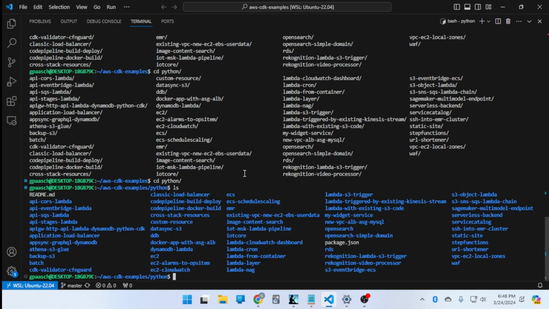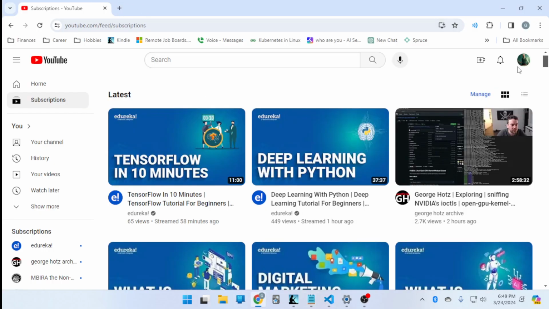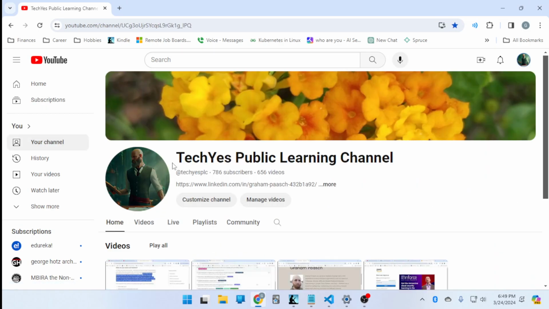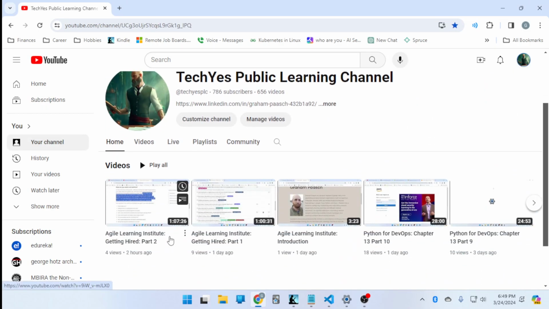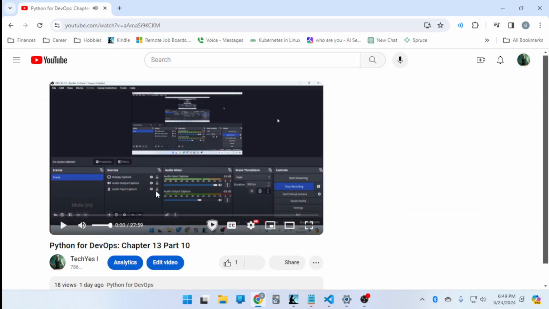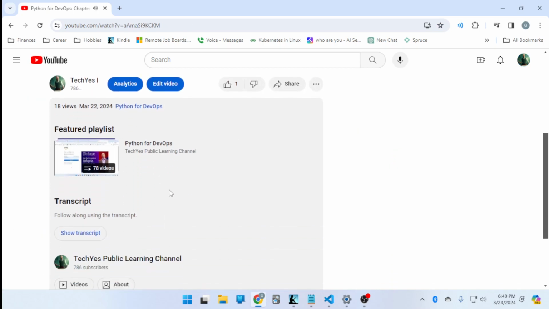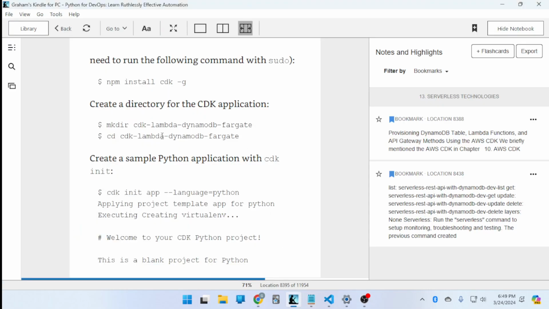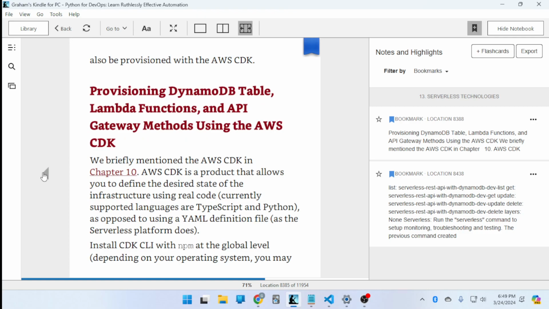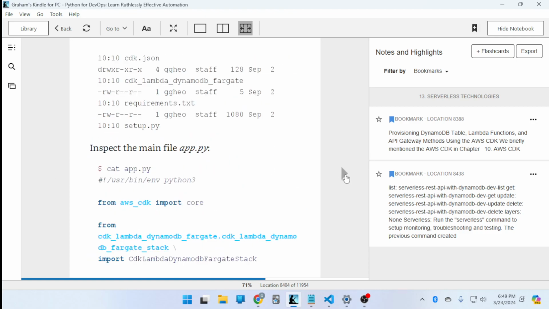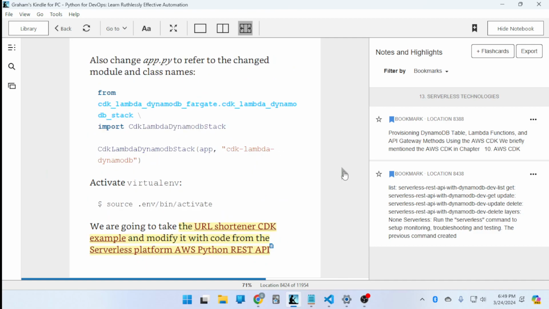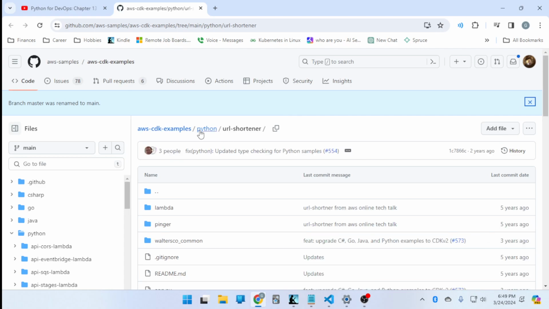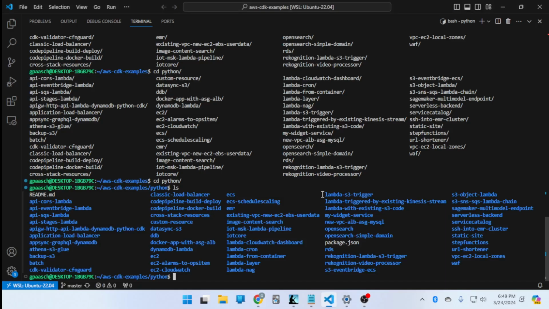So I need to be in Python. I need to be in a different present working directory. The one I need to be in is in the description of the video. You know what? It's in the book. Where is it in the book? It's right here. Okay, so I need to be in Python and then URL shortener.